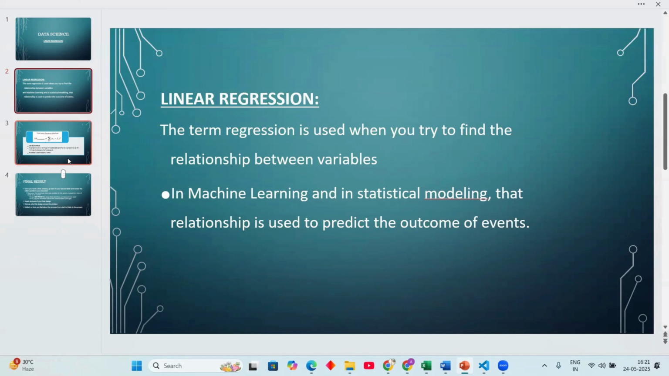There are three or four types of linear regression. Simple linear regression has one independent variable. Multiple linear regression has multiple independent variables, and one known as polynomial regression, which has a non-linear relationship. Like that we have some linear regression types, and in them we use different methods.